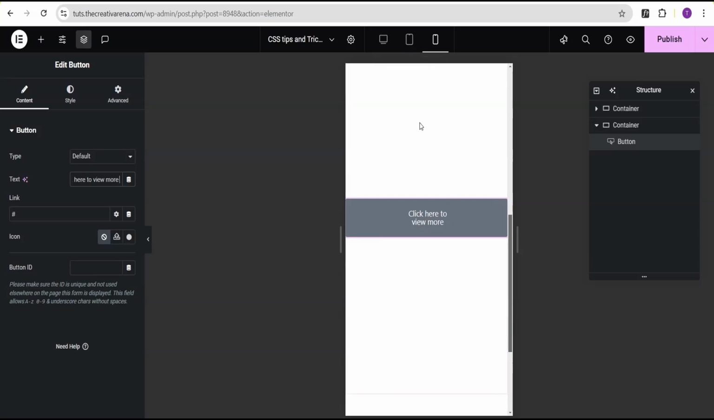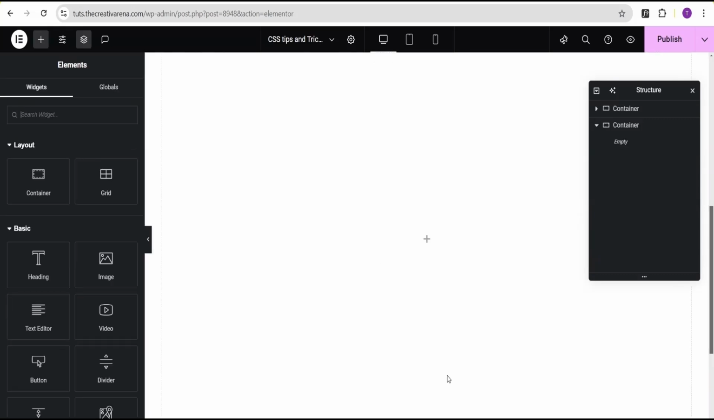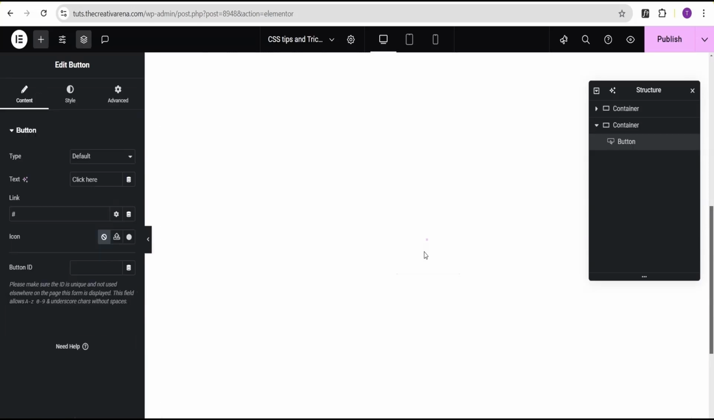So we're just going to come over here to our desktop, and then I'm just going to delete this button here, and then I'm going to start it out afresh. Come over to our element area and drag a button and drop it here.